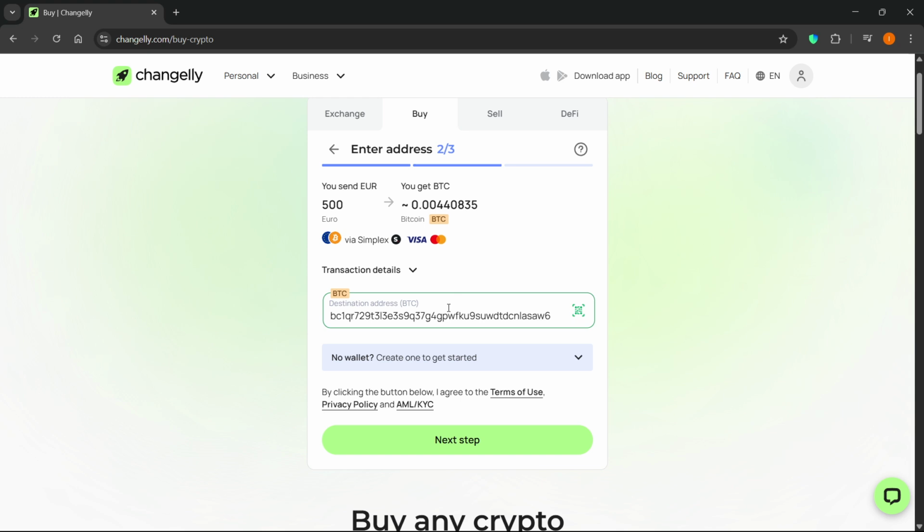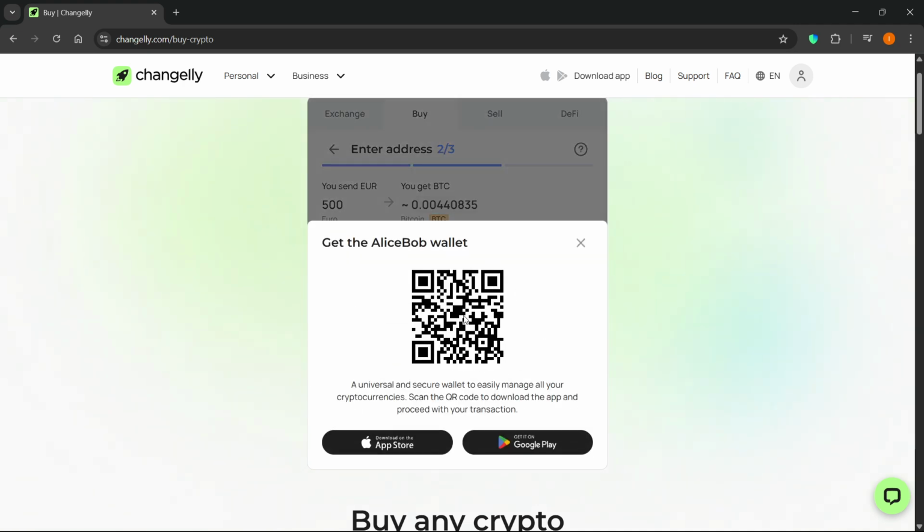You can do this on any wallet you want. You can do it on Trust Wallet, Phantom, or maybe on Binance, whatever you want to do. Basically, just put in a wallet address, okay? So in case you don't have one yet, you can click over here and you can create one scanning this barcode or a QR code with the Alice Bob wallet, okay?